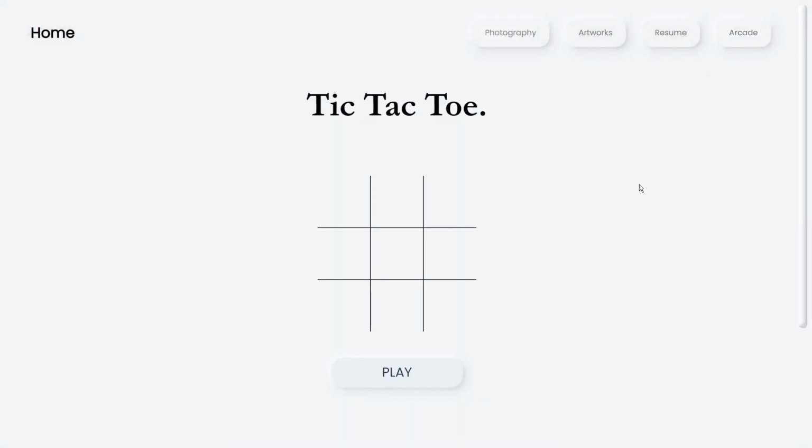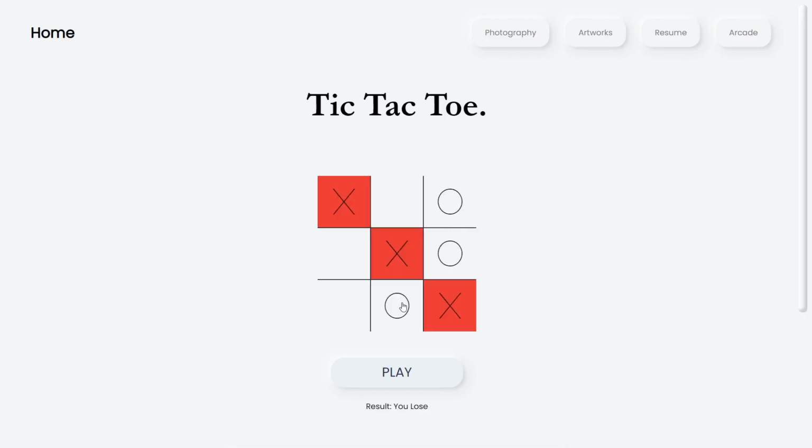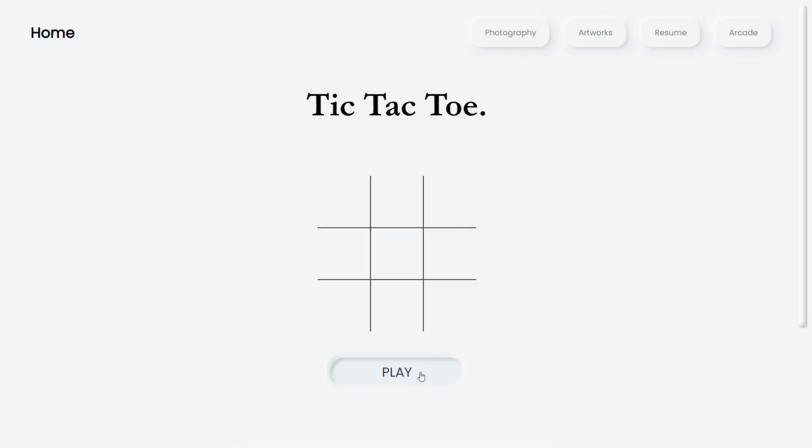Lastly, and hopefully the most exciting feature, is the arcade page. The arcade game featured here is tic-tac-toe. You can play against an AI bot and try to achieve a draw. The AI always picks the most ideal move and never loses. Here are some of the draw and loss situations. To play again, simply press the play button. This will refresh the board.